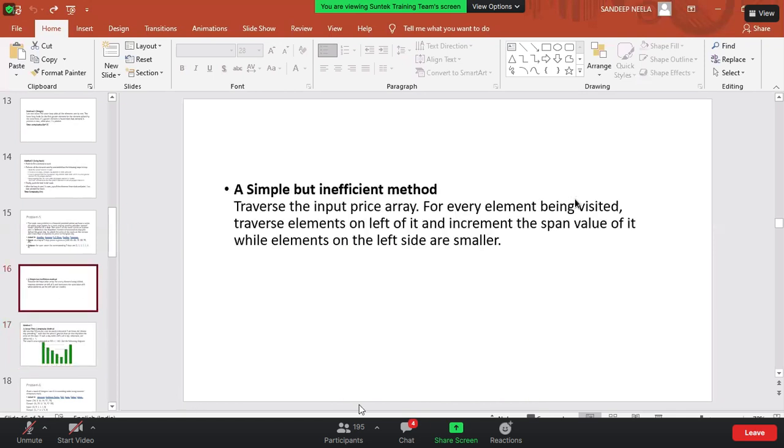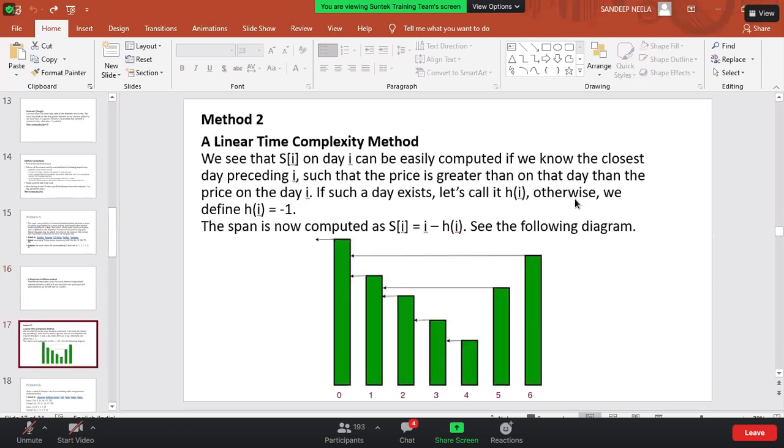Any doubts? Sir, once can we see the other method, the graph one? Yeah, we can read it.